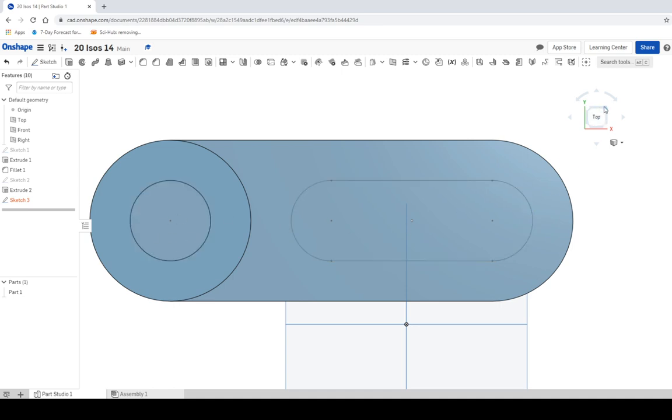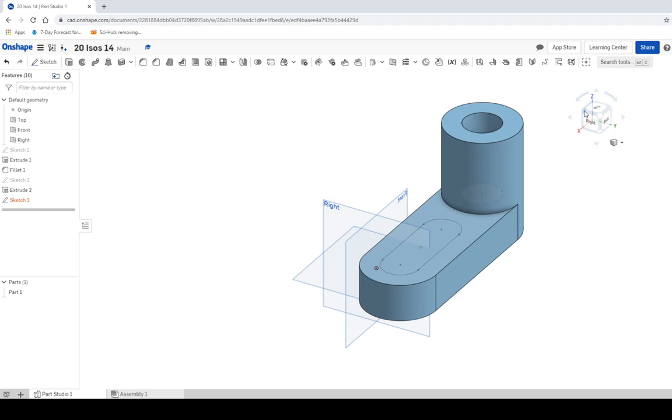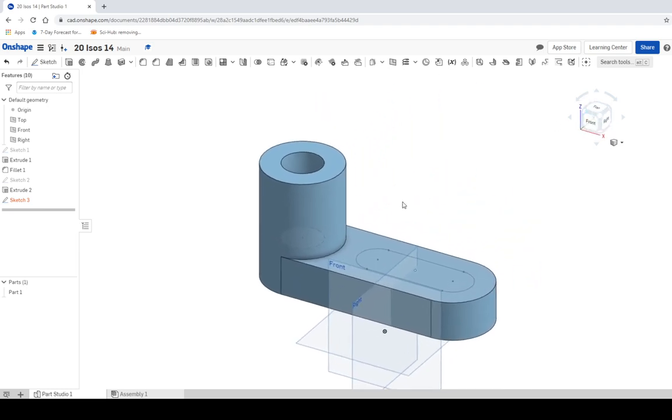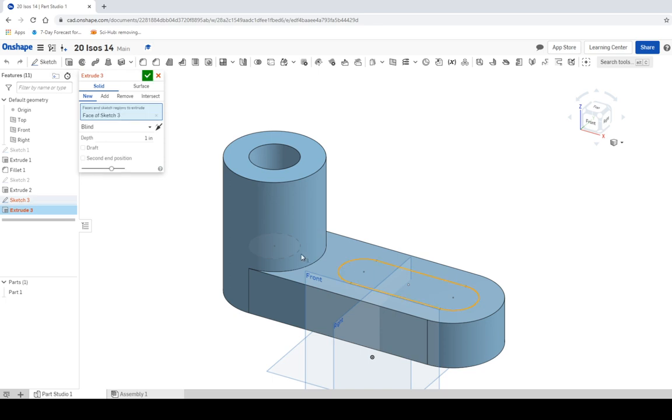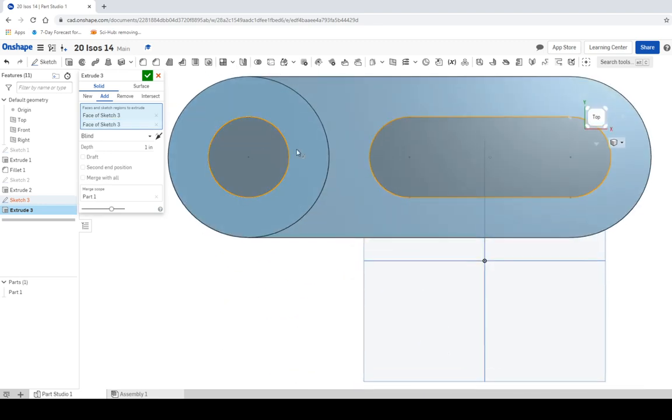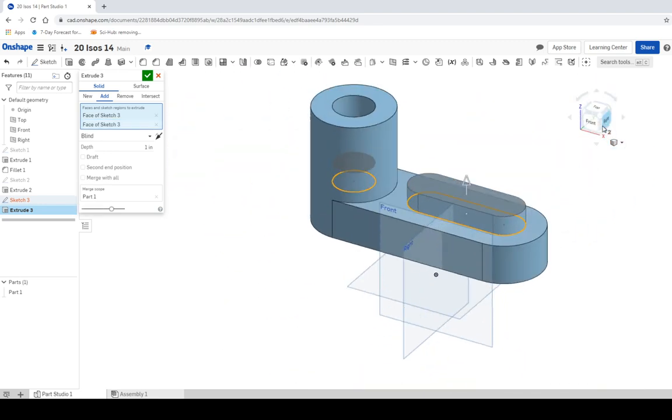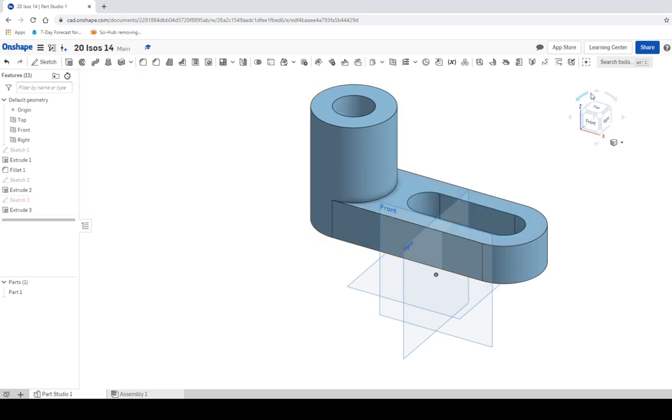Okay, find an isometric view that you want to go with. That looks good. And we're going to click extrude. I'm going to click both shapes, and notice I can't click this shape from here, so I'm going to have to go to the top view and then click on this shape to get it to actually show up. And we want it to go the other direction, so I'm going to click remove, and I'm going to click this arrow and drag it down, and we should have a hole that now goes all the way through. Click the green check mark, and let's double check and make sure.